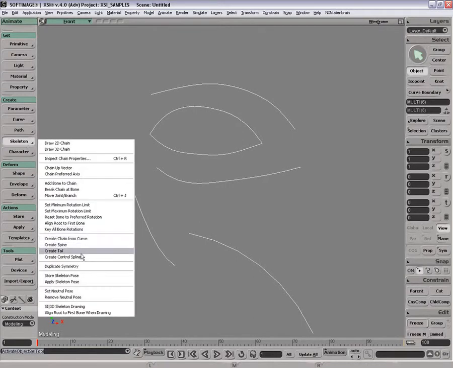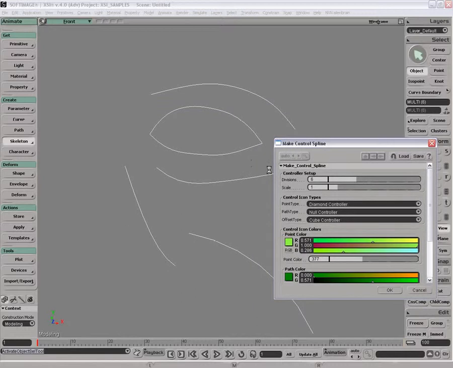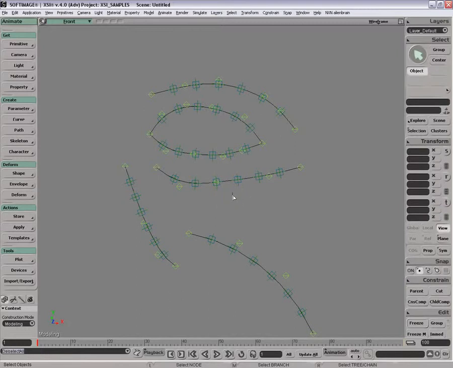You go skeleton, create control spines. What it does is it finds the network of all these curves, and it places path constraints, a bunch of objects on there, gives you twist on there, gives you a bunch of stuff that makes it nice for character animation. So I'll put 0.3, hit OK, and it goes in and draws all these points on the character.